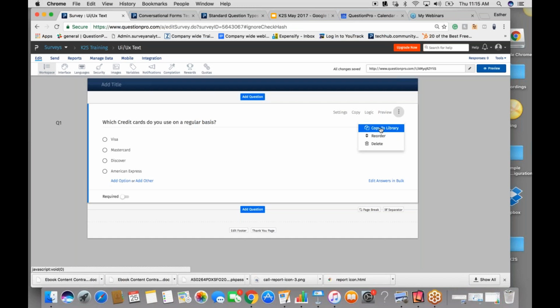If you have a question bank, this is where you can build it. It's also considered a library. And you can also reorder it.